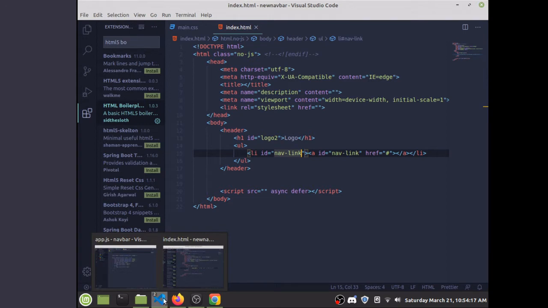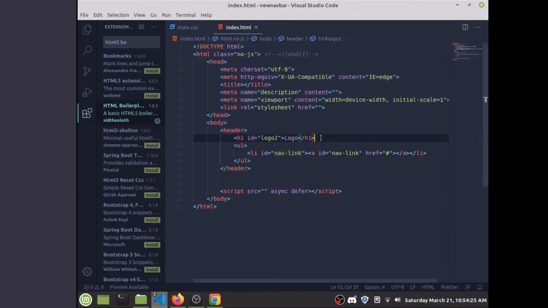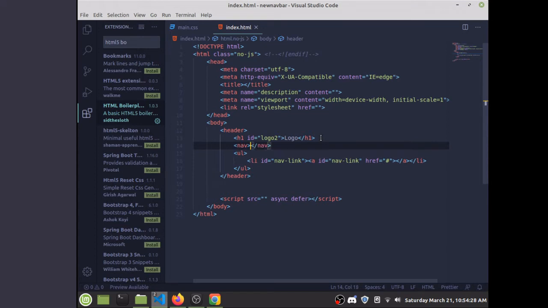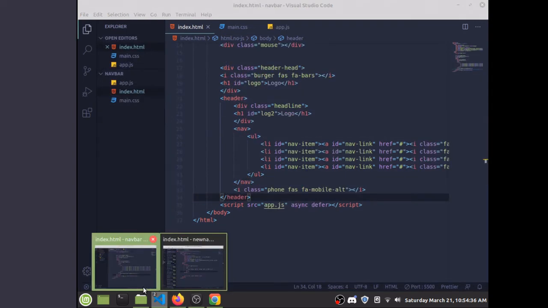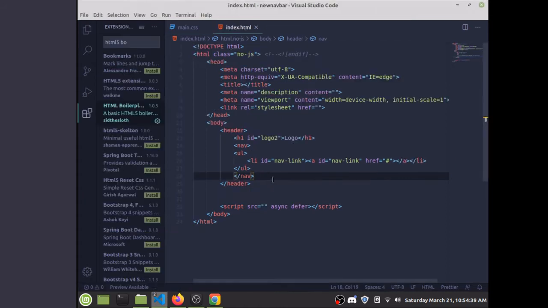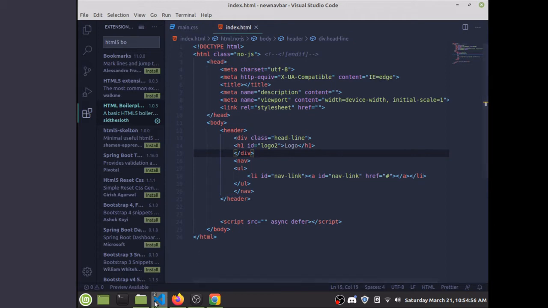And let's see, did I actually put this in a nav? Yes, I did. Okay. That's good. So then we're gonna put this in a nav, and then close off the nav, and then we are going to put the stuff on here. I'm gonna give this the ID of headline, and we're gonna close this off. That's not the ID, that's the class of headline.